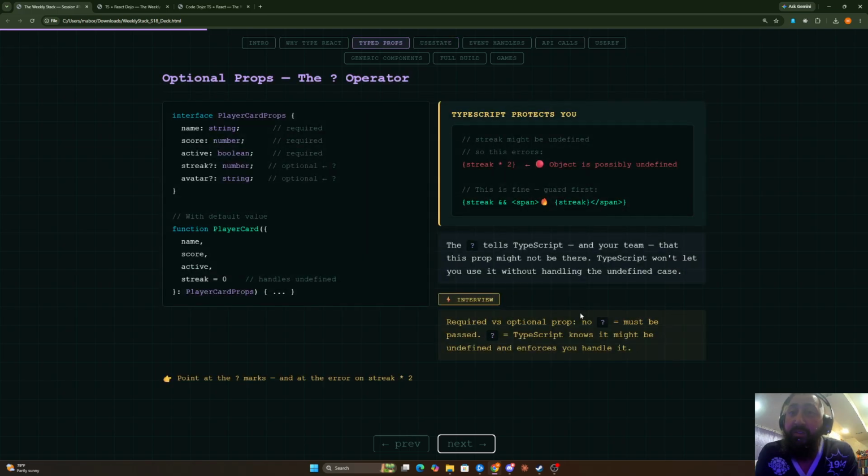So default values with optional props, like our function PlayerCard, right here. What's the difference between a required and optional prop in TypeScript? No question mark means it's required. TypeScript errors if you forget it. Question mark means optional. TypeScript knows it might be undefined and makes you handle it.